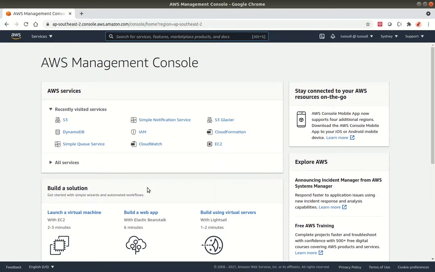In this video, we're going to look at how to create a simple S3 bucket and upload some files. So you can get to S3 via the AWS console, either searching for it at the top here or just clicking on it from the landing page.